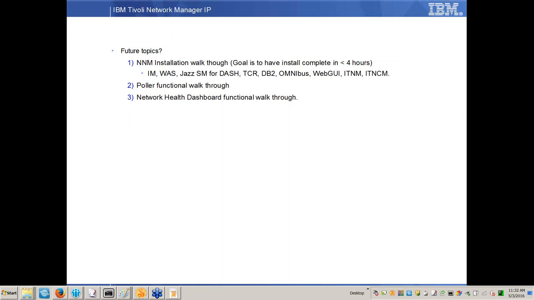Does 4.2 support Oracle RAC? Yes, it does, and so does 4.1.1 Fixpack 1, I guess.